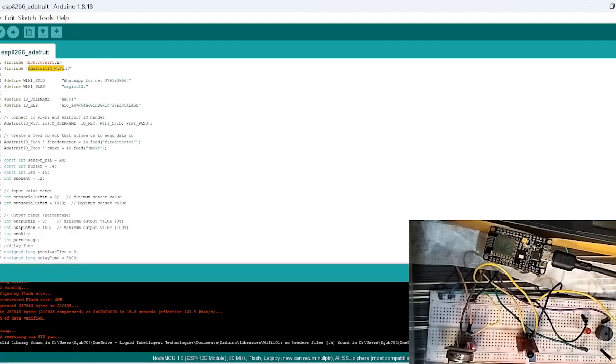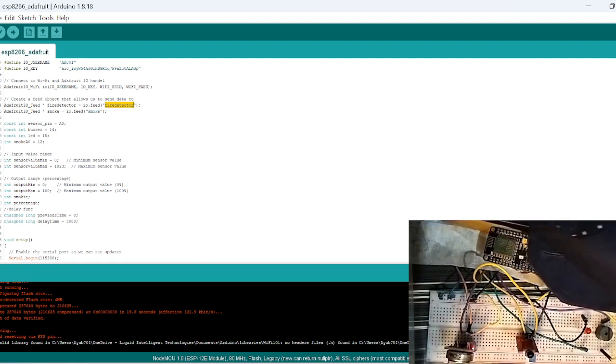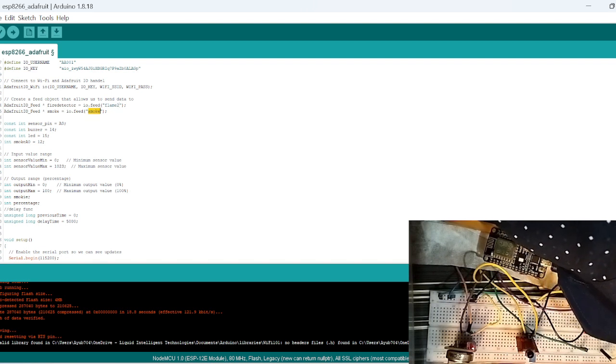After making sure you've installed the right libraries, you need to understand now how to exactly send data on Adafruit IO. To send data on Adafruit IO, you have to create two objects that allow us to send the smoke data and of course the flame data. Okay, now you need to replace your keys here. Now the first field is flame 2, the second field is smoke 2.